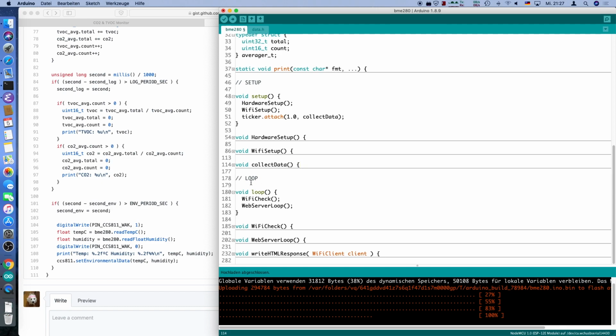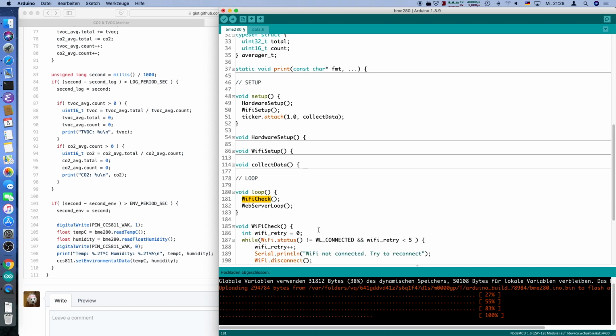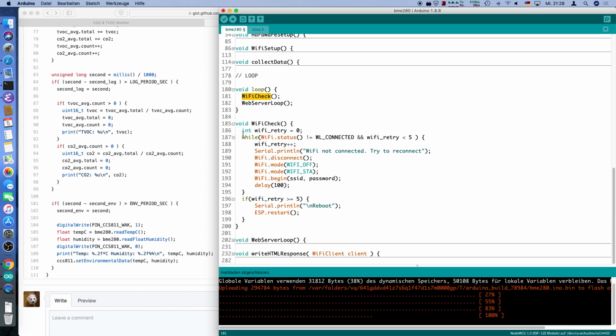And what do we do now in the main loop if we don't collect any data anymore? Well, we do two things. We will check if we are still connected to the Wi-Fi, because we might lose connection and we don't want to lose any data and have to restart. So what we'll do is we'll check regularly if we are still connected. And this works like this.